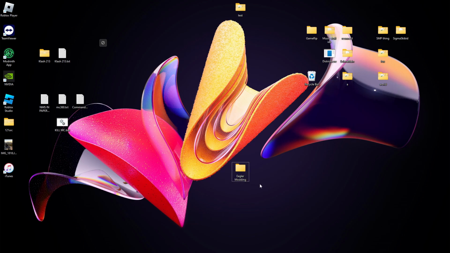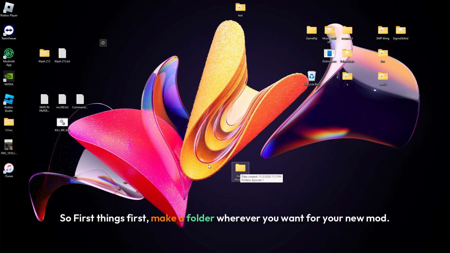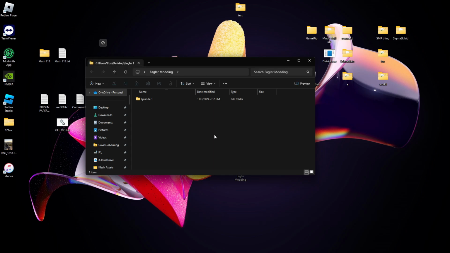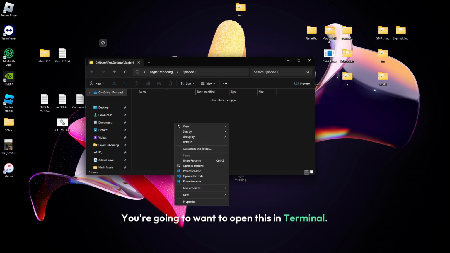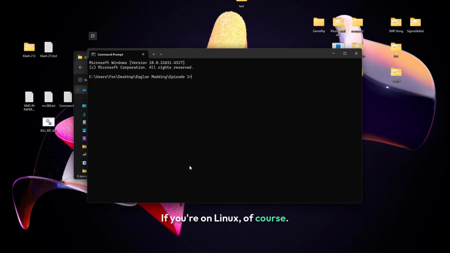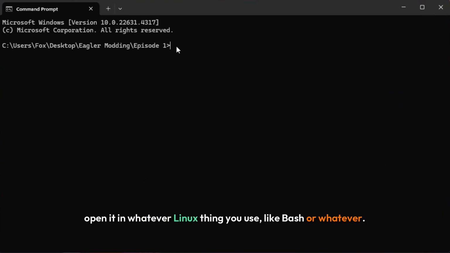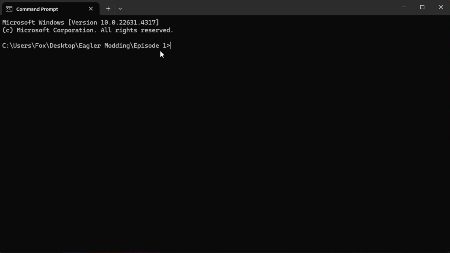Okay, let's get started. So, first things first, make a folder wherever you want for your new mod. And you're gonna wanna open this in Terminal. If you're on Linux, of course, you open it in whatever Linux thing you use, like Bash or whatever. I'm personally not a Linux user, but this should work fine for both.